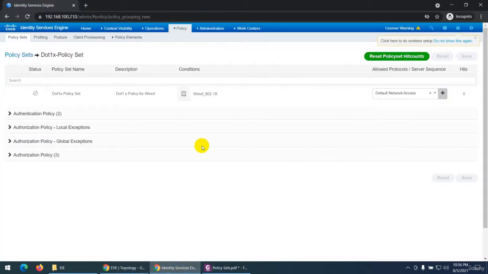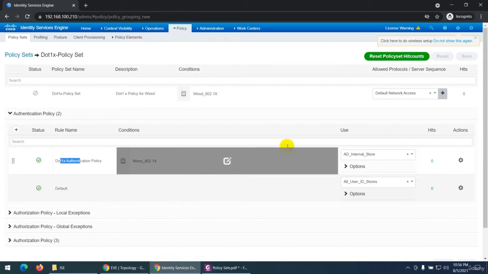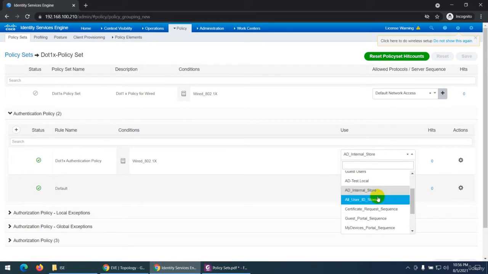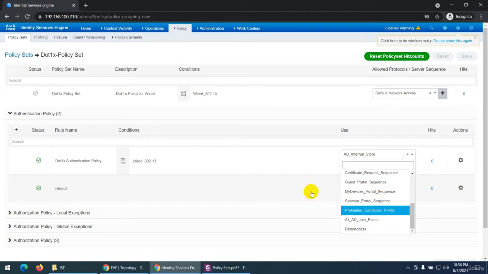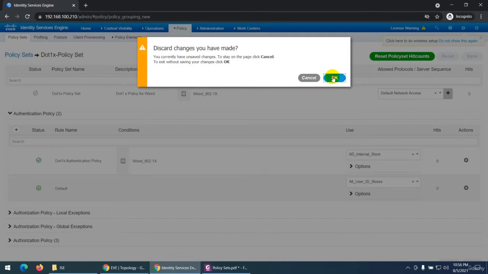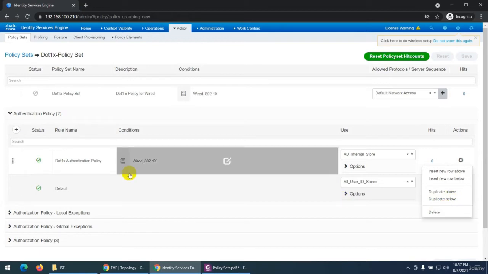So the first thing is to check the authentication inside the policy set. When you click the policy set, again there is a status to enable, disable or monitor, same like a policy set. Rule name, name of the rule of authentication, and condition, same like here condition. And then use, where to check authentication. There are many uses, like guest, Active Directory, internal store, guest portal sequence, my device portal sequence, deny access. So many things you can apply here and use. And then again hits and action, again the same thing: insert new row below or above, duplicate above or below, and delete this rule.